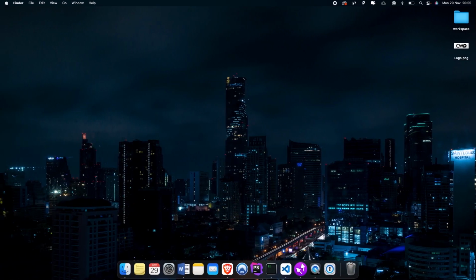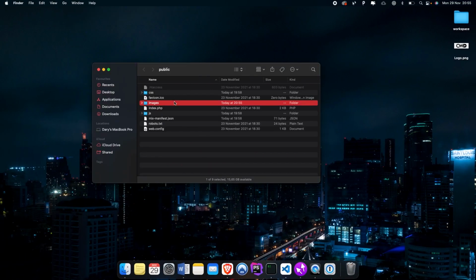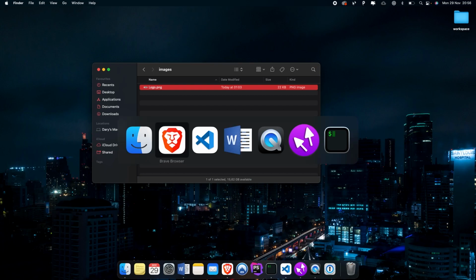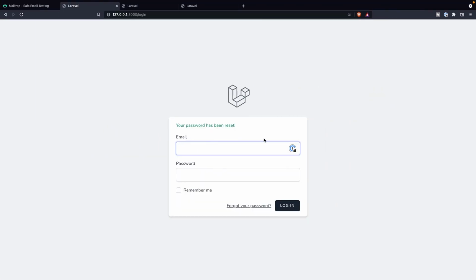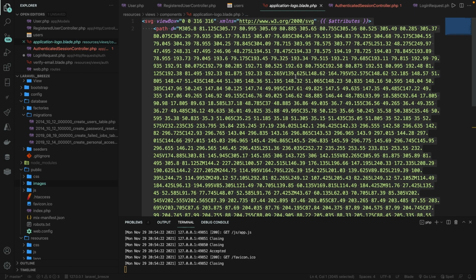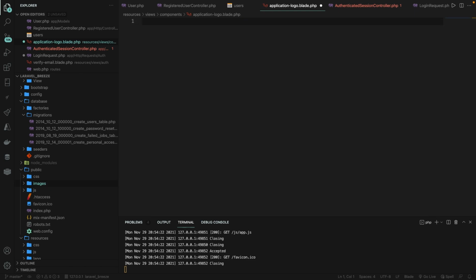Let's right click on Images and reveal it in Finder. Alright, let me go to the site. Now let's open it, and I've got my logo right here, and I want to drag it inside my Images folder. Now since we're working with a PNG and not an SVG, we don't need the code right here. So we can select it all and simply remove it.